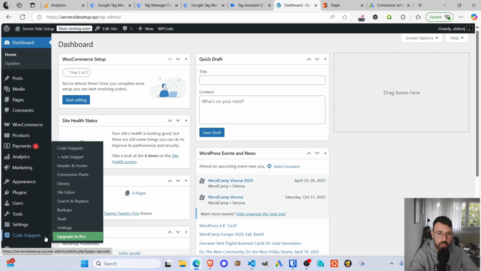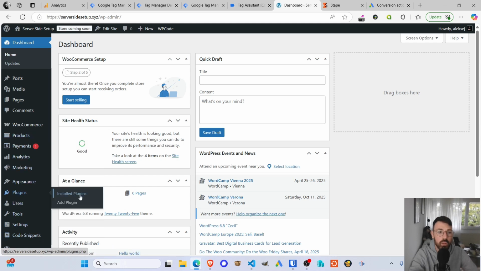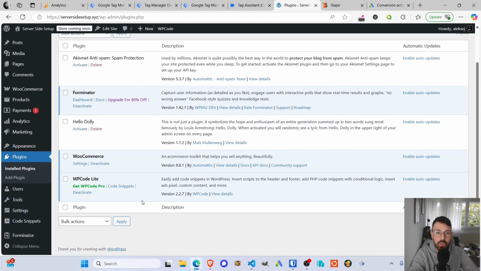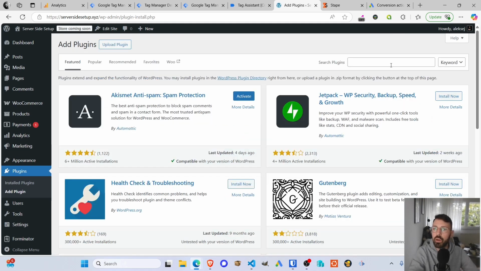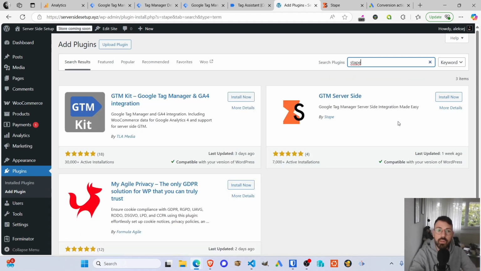and let's do the following. I will disable WP code, the 2 bits of code that we added earlier, then go ahead and search for Stape under plugins. GTM server side, that's their official plugin. Click activate.